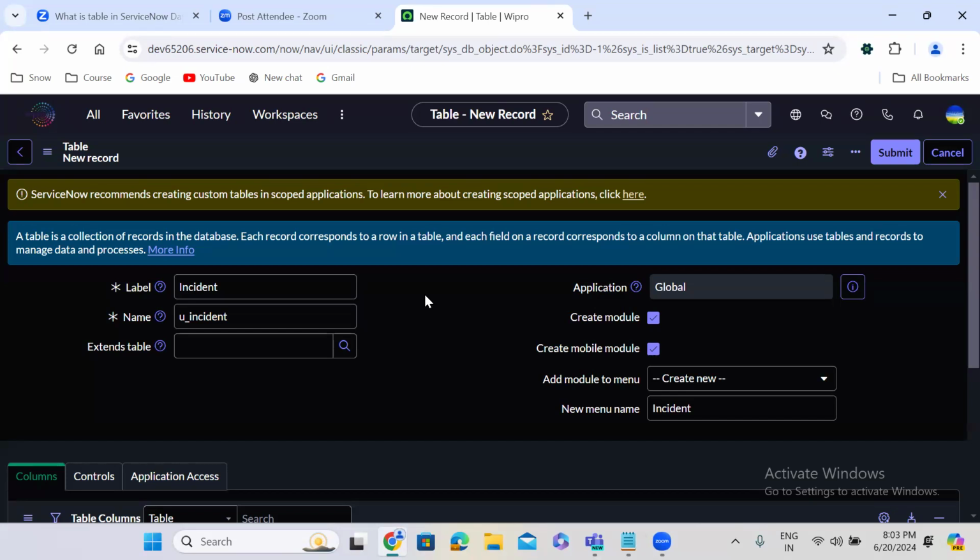So if you see in the tables, we can see user table. User table is not starting with U underscore. Incident table is not starting with U underscore. Problem table is not starting with U underscore. Group table is not starting with U underscore. ServiceNow by default provides some tables, right? Those tables will never start with U underscore. If a table name is starting with U underscore, that is created by ServiceNow developer.